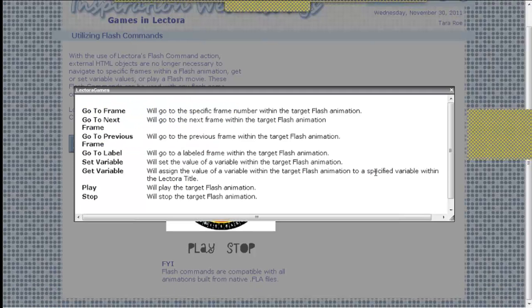Now, if you take a look here, this is a list of Flash commands that we have. Flash commands are just special actions. We can think of them as special actions within Lectora that allow you to communicate directly to these Flash animated games. Some of these commands are very obvious: go to frame, go to next frame. So you can simply navigate to specific places within that Flash animation.